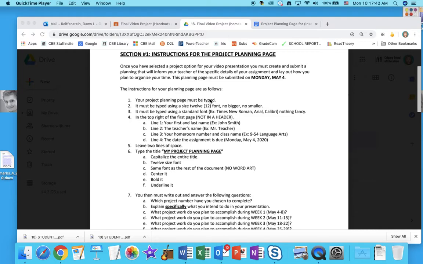Your project planning page must be typed. Google Docs is the easiest way. It's going to help you with submitting. It must be typed using 12 size font, no bigger, no smaller. Must be typed using a standard font, Times New Roman, Arial, Calibri, nothing fancy. So stay away from the cursive, the stuff that looks like writing, because it's really hard to read. Don't use that.